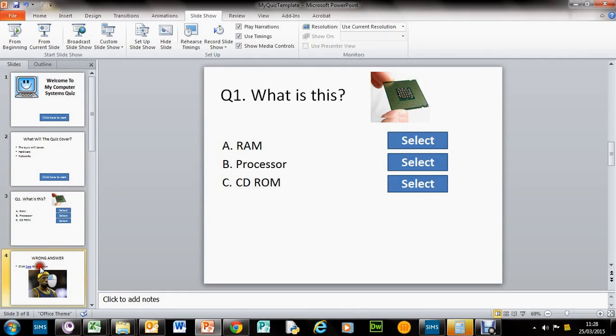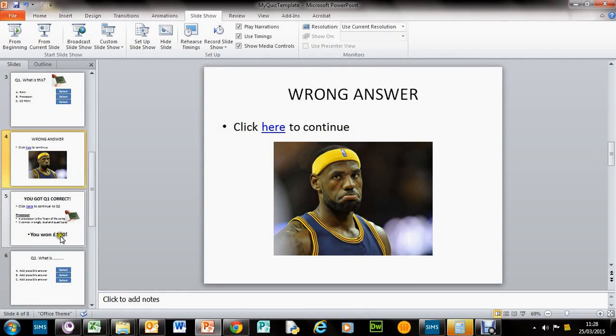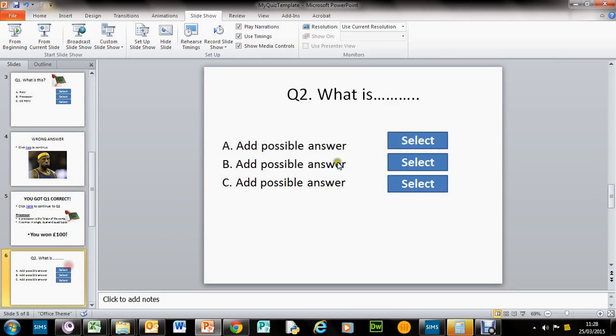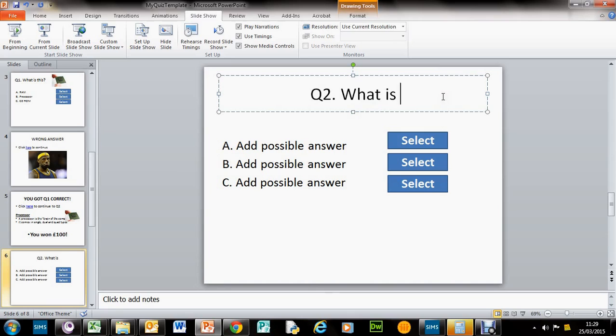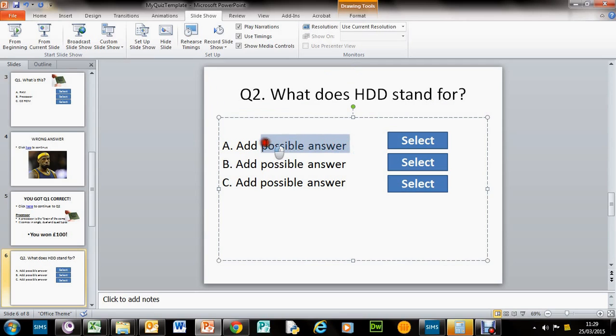If we go through this, we know that this all works, but question 2 doesn't work. In your learning about computer networks, you've been learning about things like processors and RAM and networks and so on. We've got to put a question in. So let's put in: what does HDD stand for? Put in our answers.